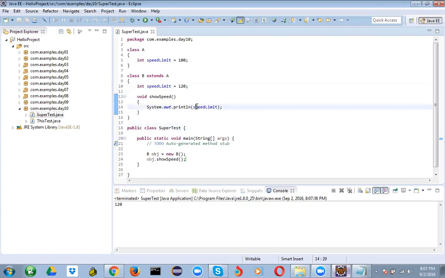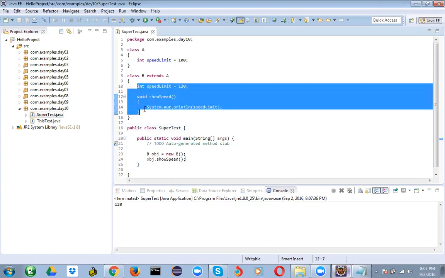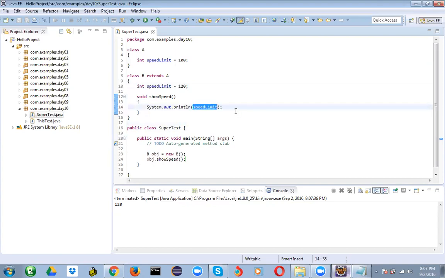Whether you use this or not, it refers to the current class. That means even if I use this just to show you that, what is the value here? 120. Because without this also it is the same thing. You are just referring to the current class, right?